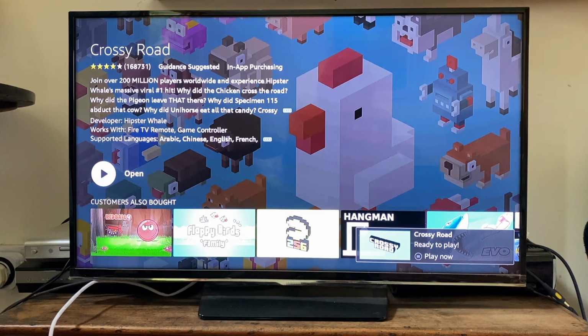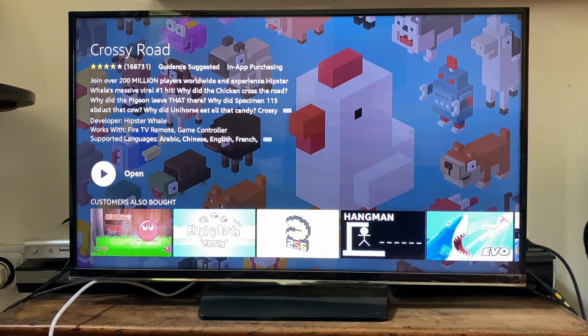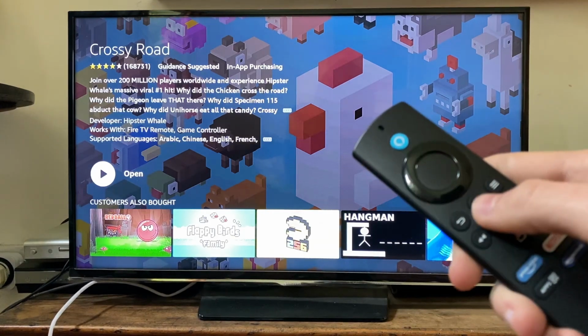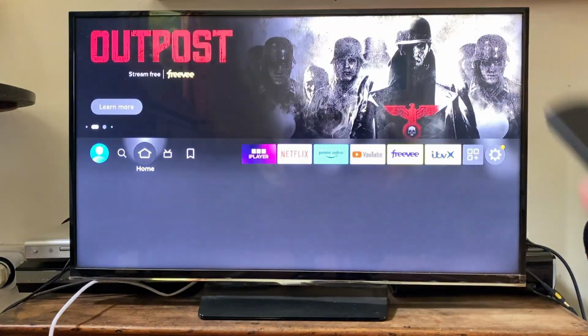Once it's finished downloading, the download button will then say open, so you could just press select on your remote and it will then open. However, I want to show you how you can open up apps in the future as well. So let's go back to your home screen, just like so, tap the home button.